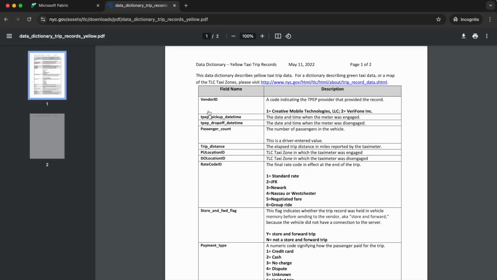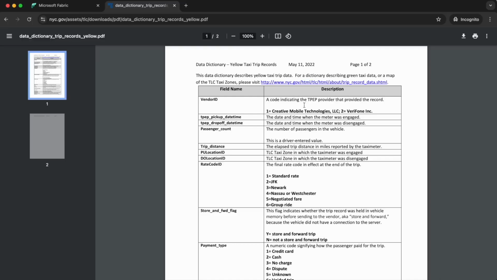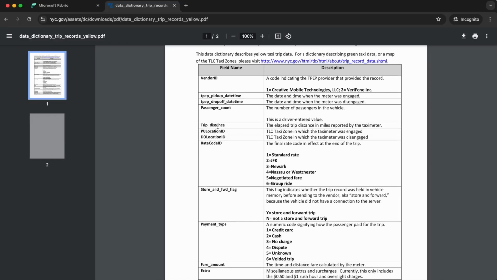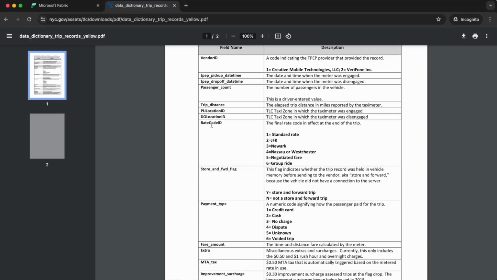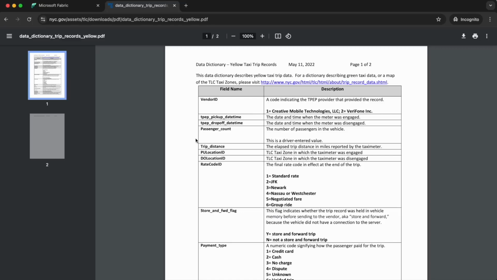Once you click on that, it will show you each of the fields in the data file along with a description of that field. So we have numerous fields such as vendor ID. This is the provider, so it can be either Creative Mobile Technologies or Verifone Incorporated. We also have information about the pickup date time, the drop-off date time, the passenger count, the distance of each trip, the identifier of the location for the pickup area and the drop-off area. And we also have information about the rate code and the payment type, along with the total amount as well. So all of the information is summarized in this data dictionary.